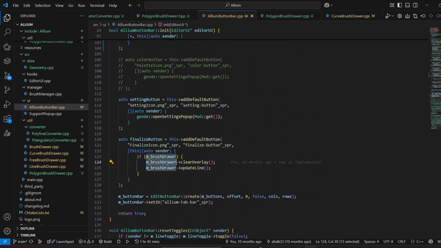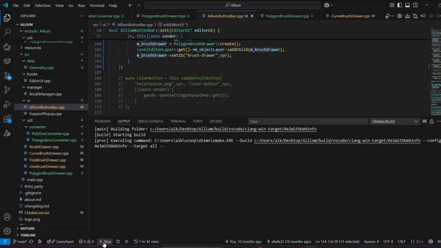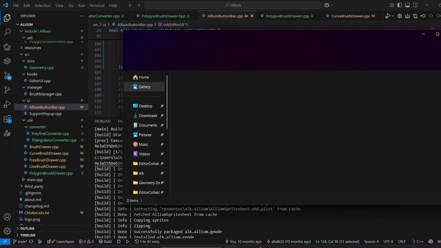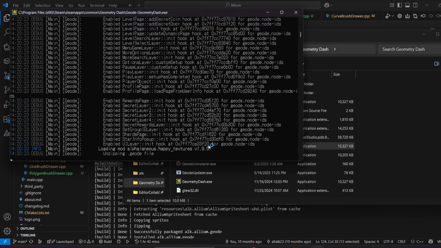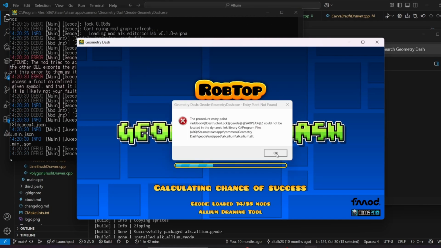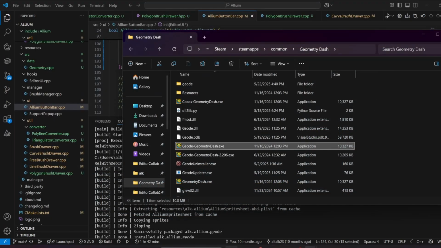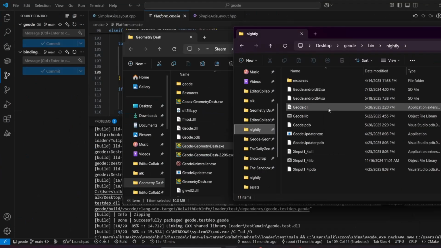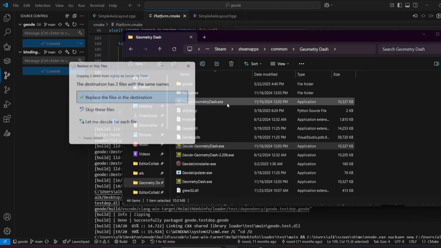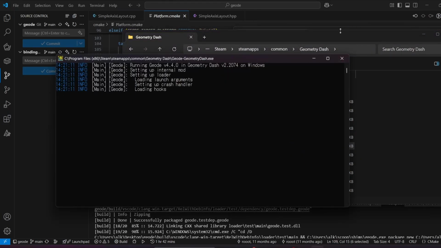Let me see. Brush term update line. Okay, that works. So I think I did build this. Okay, let's see. Oh right, wait. Oops, I need to update my code. Me when I test my Geode stuff in the base.